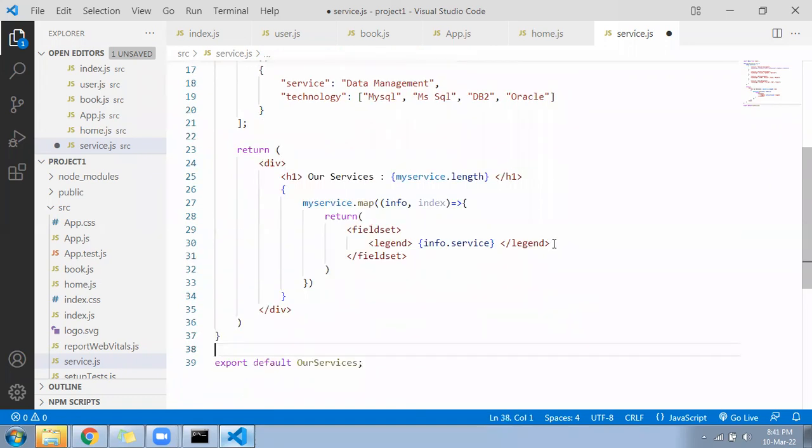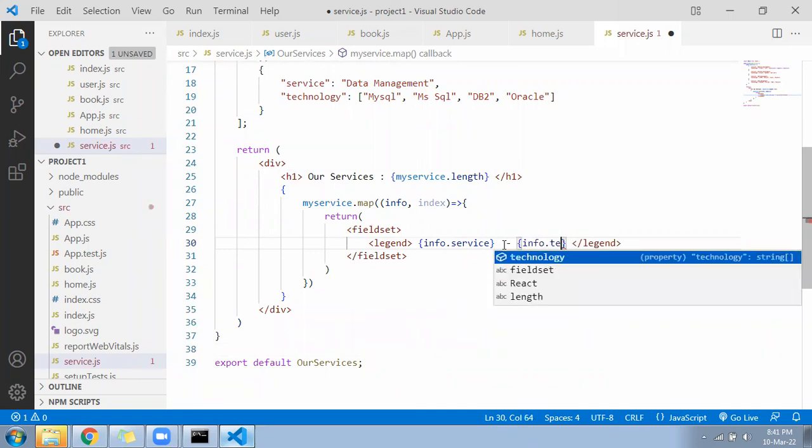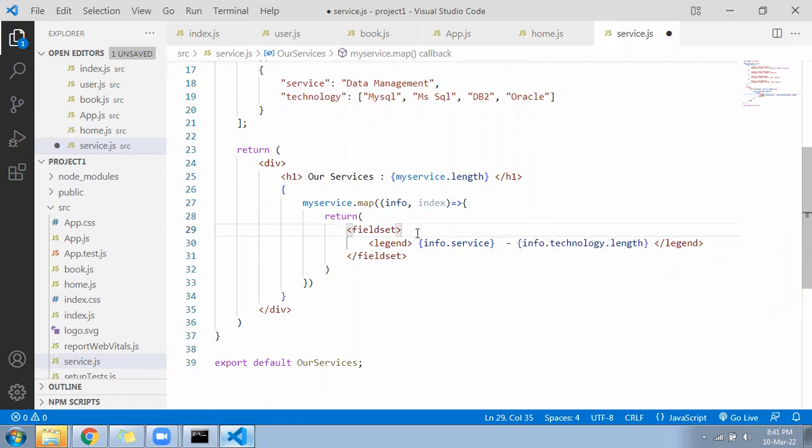Come down at this place. In services, you can write here info.technology.length. Info dot, sir, technology.length. It will give you the length of technology.